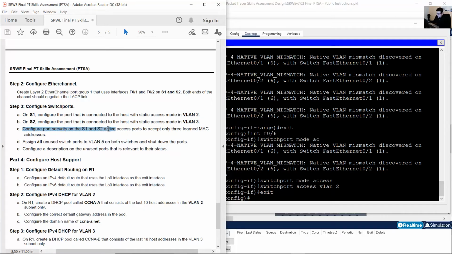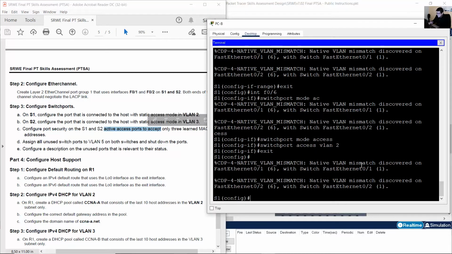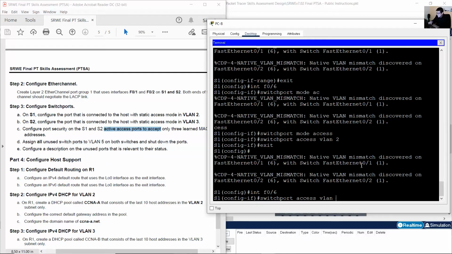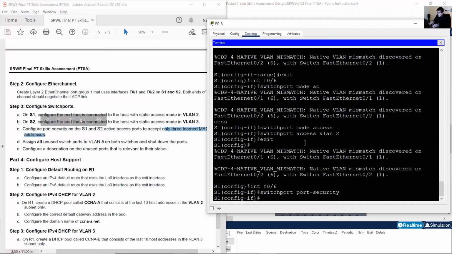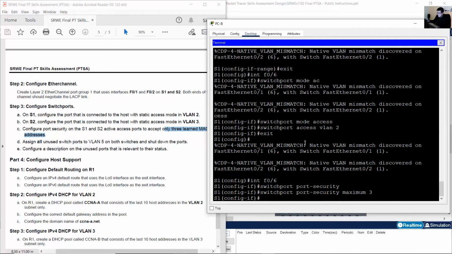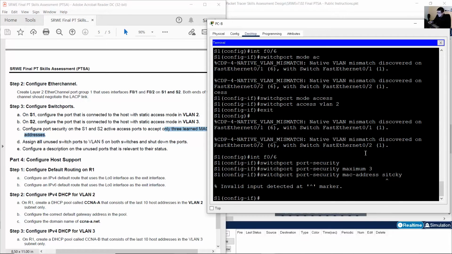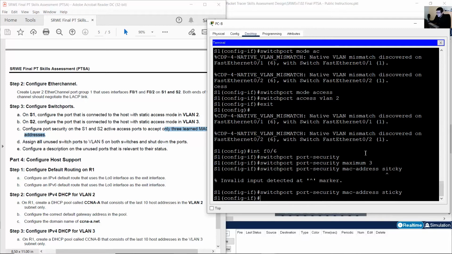Configure port security on S1 and S2 active access ports to accept only 3 learned MAC addresses. On S1, configure the active access port. Access FastEthernet 6, the port connected to the PC, and activate port security: switchport port-security. Enter. For 3 learned MAC addresses: switchport port-security maximum 3, and to learn a MAC address, use the option mac-address sticky. Enter. Very nice.